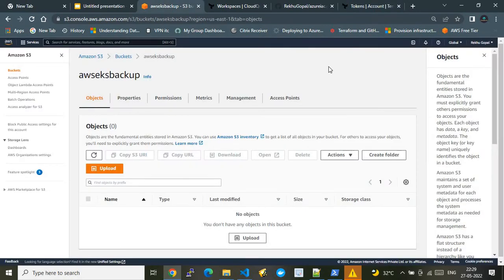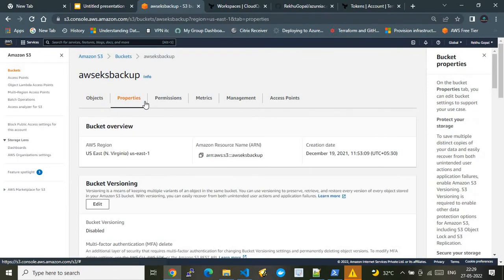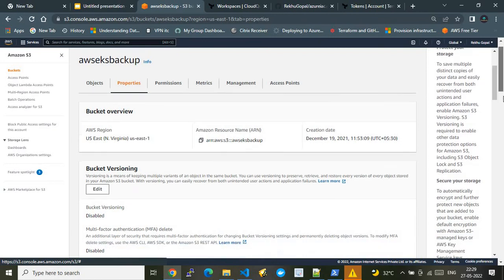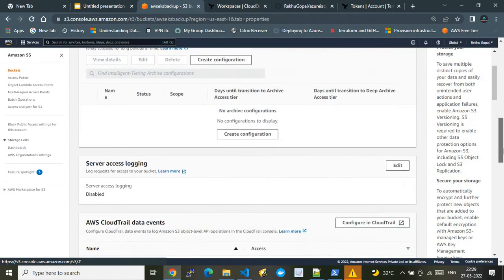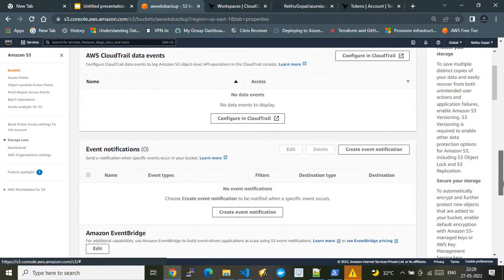For example, this is my AWS account, and I have created an S3 bucket called AWS EKS backup. In this one, I just created a blank AWS EKS backup. Now I want to manage this bucket using Terraform. I don't want to delete this, and I don't want to recreate this. So in such cases, terraform import is the option that you can use.